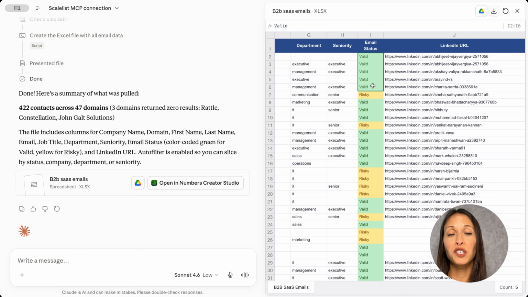As we can see here on the spreadsheet, valid emails are in green. Valid just means that the email has been found and is confirmed deliverable. Risky, the ones that are in yellow, just means that the email has been found, but it's unsure whether or not the address still exists or if the email can be delivered. So it's really up to you to decide whether or not you still want to use the email.